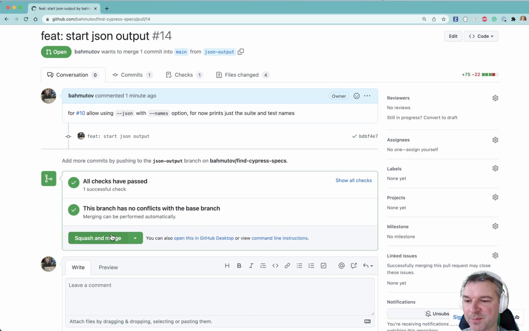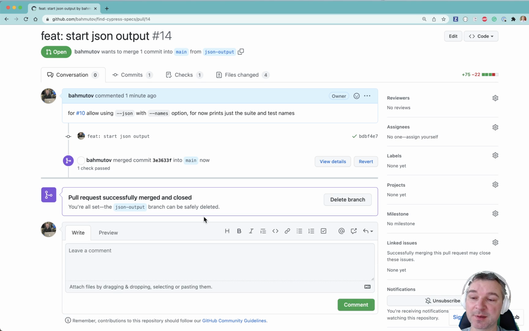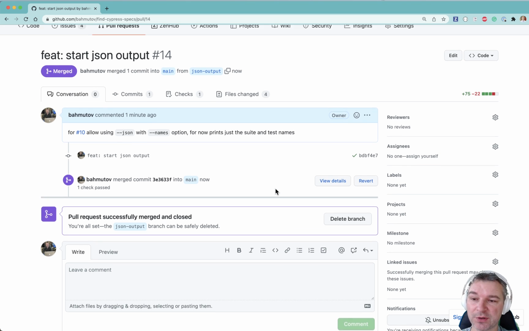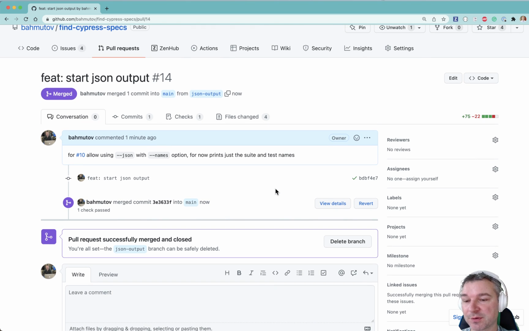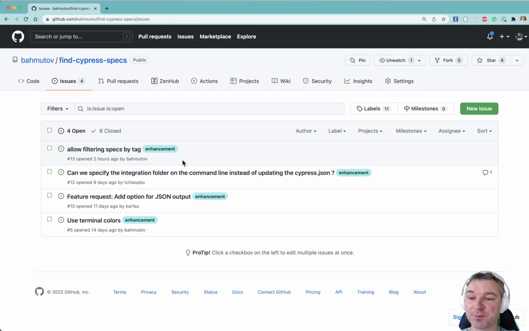Okay, all the tests have passed, squash and merge, and we're going to release it because it's the beginning of a new feature. And as we add more and more to the JSON output, we're going to release new versions. But this is how you would implement a feature in one of my repositories by making sure you open a new branch, and then a pull request, adding tests, and then make sure that the tests pass on CI.